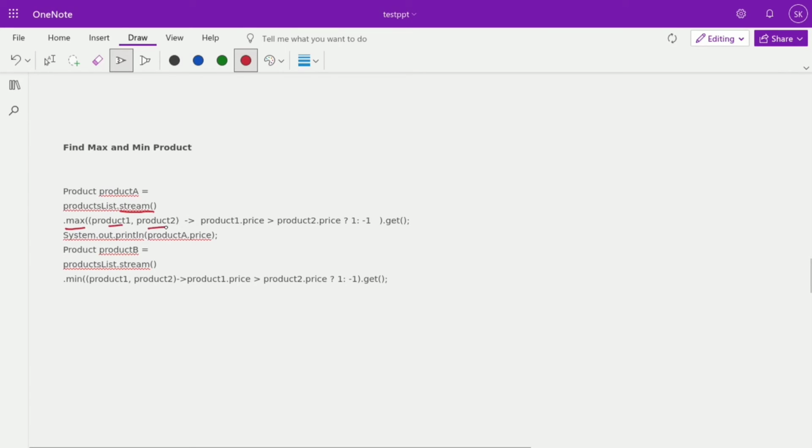This is param1, this is param2. So we are passing param1 and param2. If product 1 has a greater price, then return 1. If product 2 has the lesser price, then return the reverse, -1. So in that case we are comparing one product with another product, and we are getting the max output of it. Okay, this is the max.